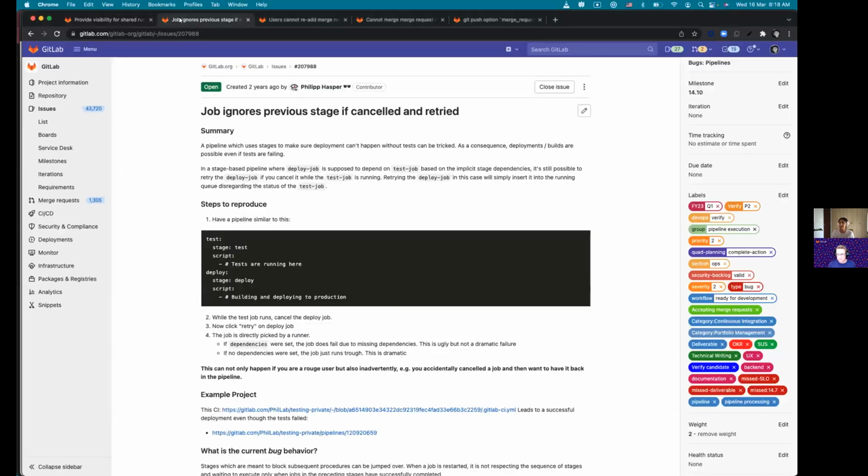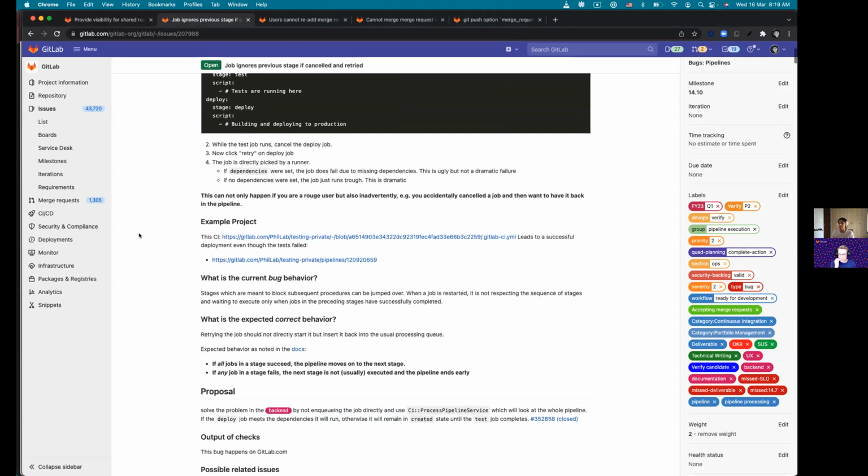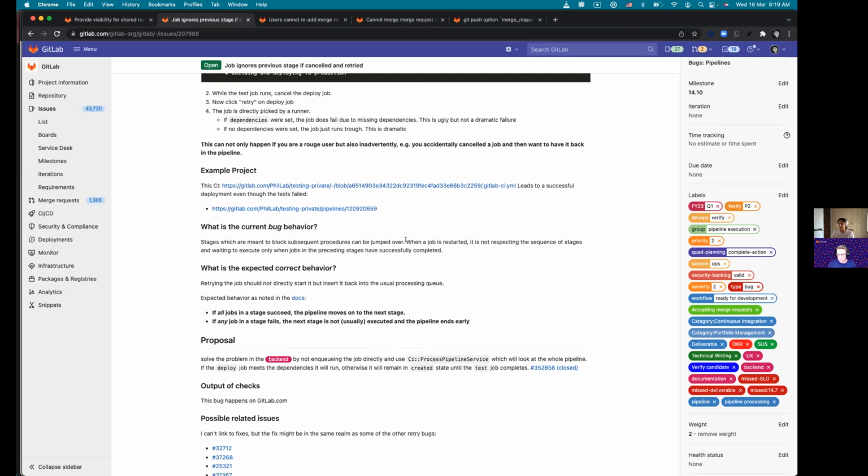And the other usability related issue that we worked on in the previous milestone and is getting implemented in the upcoming one is this one, which says job ignores previous stage if canceled and retried. It's a bug. The current behavior is that when a job is restarted, it is not respecting the sequence of stages and waiting to execute only when jobs in the preceding stage have successfully completed. That's definitely not how it should be. It should totally take into account the status of the jobs that it was depending on to start. And that's what we want to make happen here.